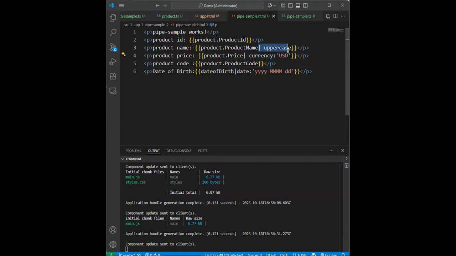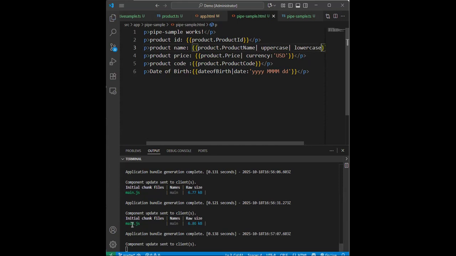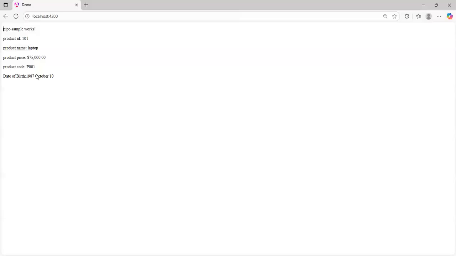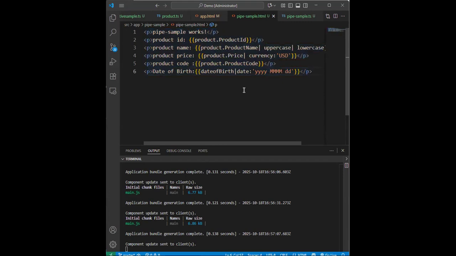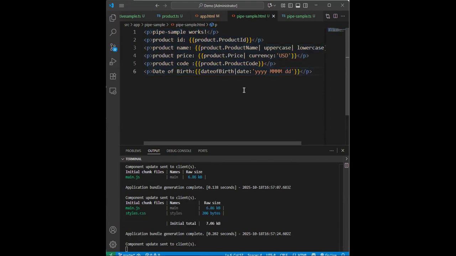Okay, uppercase. Again, suppose that you want to do the uppercase. After that, again apply the pipe. First apply the uppercase, then again apply another pipe. Then you can add another pipe also, like we want to show the lowercase. So you can show lowercase here. You can apply multiple pipes in one row. Understand? Yes. So this is a built-in pipe.